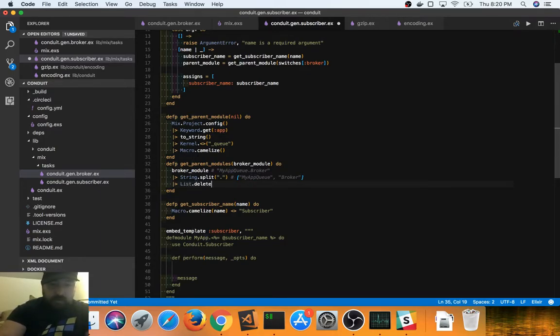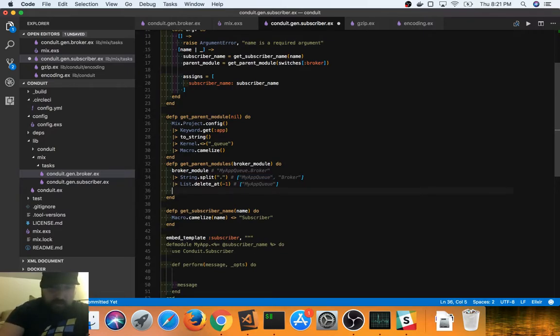So let's do List.delete_at and then negative 1. So that'll produce my app Q. So this is still in a list. So we want to then turn it back into a module name. And so if there were multiple items there, we would join it with a dot. In this case, when we join it with a dot, though, it'll just return the single string here with no dots in it.